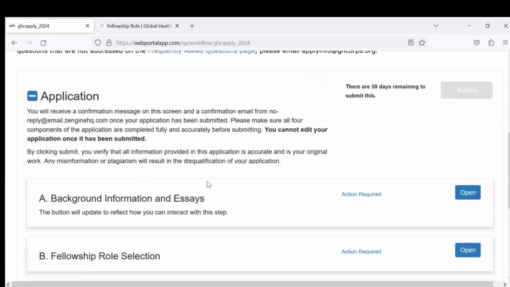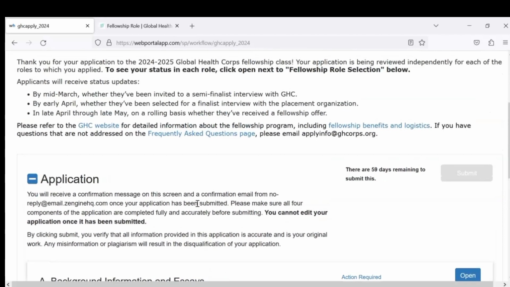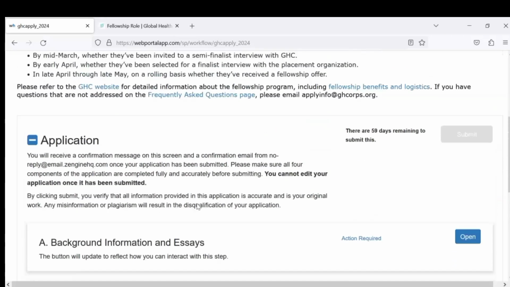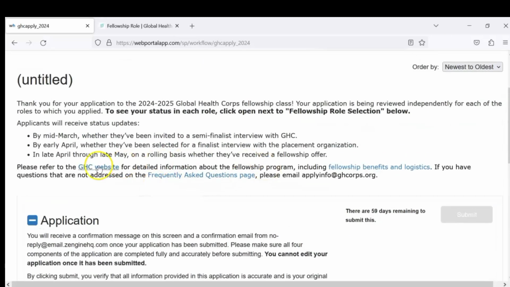Once you've submitted that, GHC will receive your application and it will be reviewed, and then the next steps will be sent to you via your email address, or you can simply log into the application website and follow up with your application process.